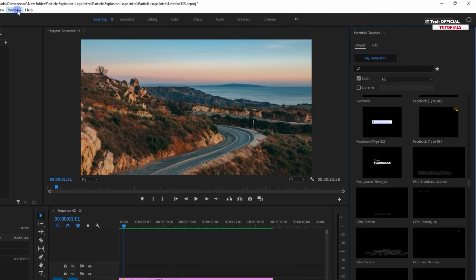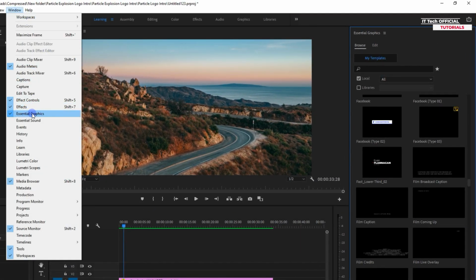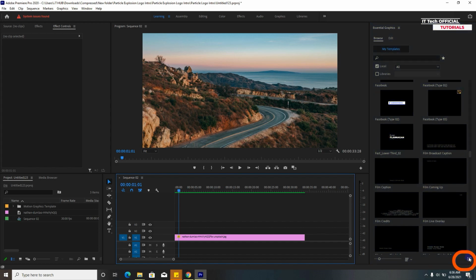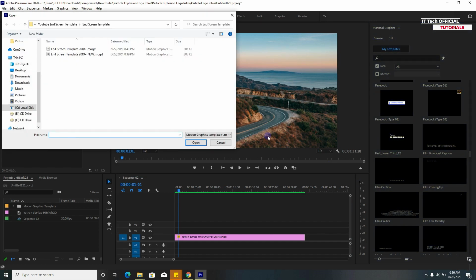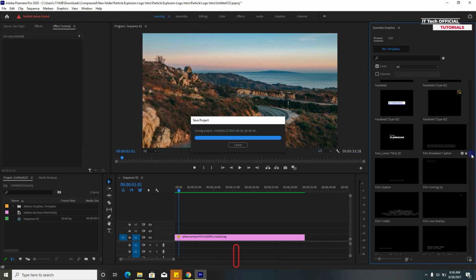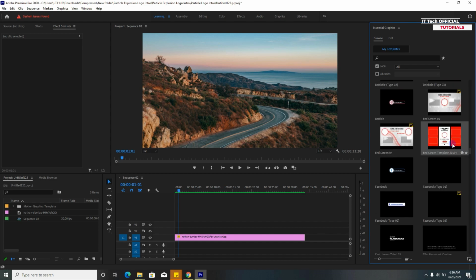Move to the Windows tab and select the Essential Graphics panel. Click on this icon to import the template. Just place the template on your video like that.